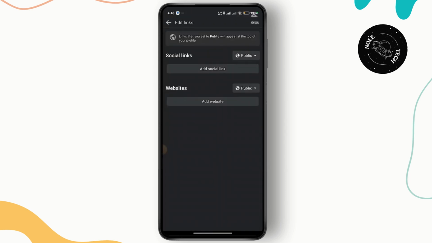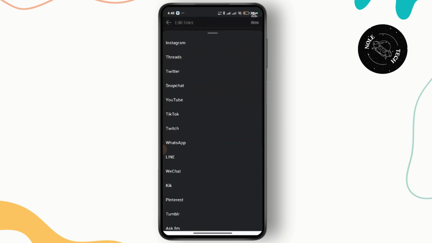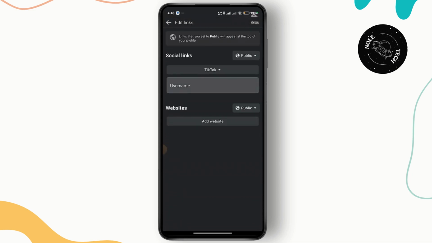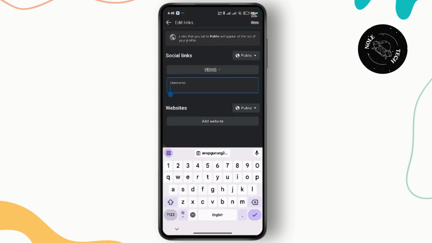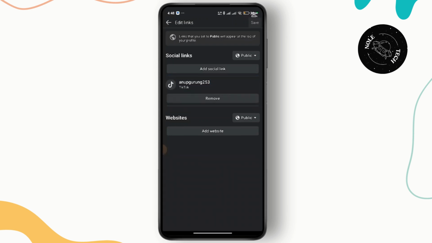And once you see this interface, simply tap on add social link and select TikTok as the platform. Once you have selected that, simply paste your TikTok username into the field and tap add. And once you have done that, tap save to confirm your changes.